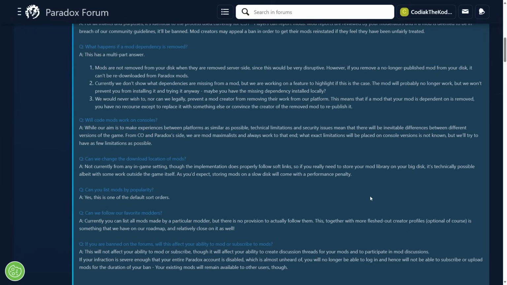Can you list mods by popularity? Yes, this is one of the default sort orders. Now, this is something that somebody brought up after the fact, and I was like, oh yeah, this is kind of missing that there isn't a sort by time with that also. So if we look at the Steam Workshop, there is sort by popularity in the past month, past 3 months, past week, whatever. There's no extra time period here.